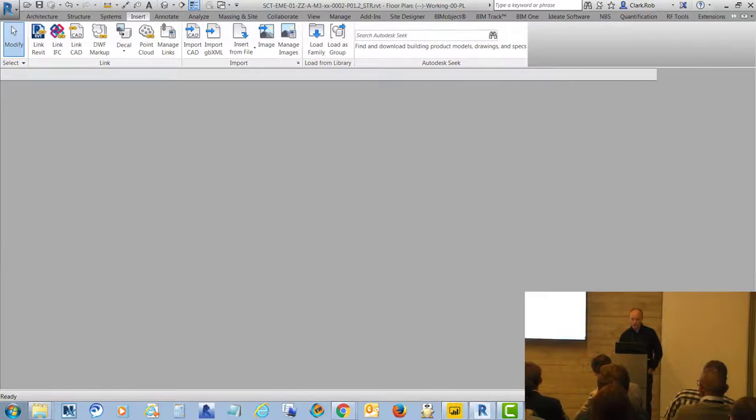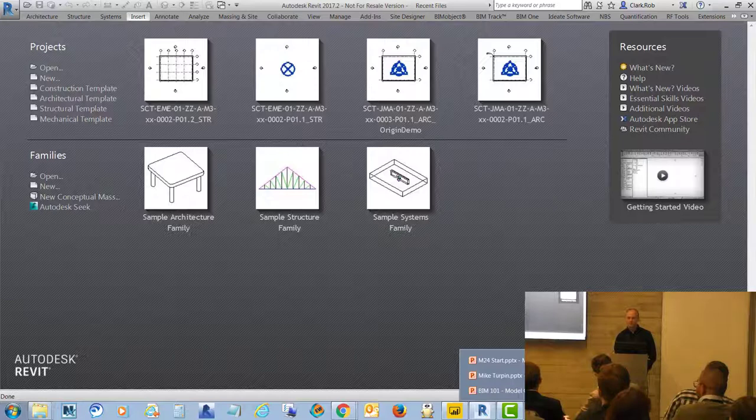Is the reason you're using the origin point because it can't be moved rather than using the project base point? Yes, it's exactly that. What we want is a fixed point that is difficult for people to screw up. Because invariably, if people can screw it up, they will screw it up.